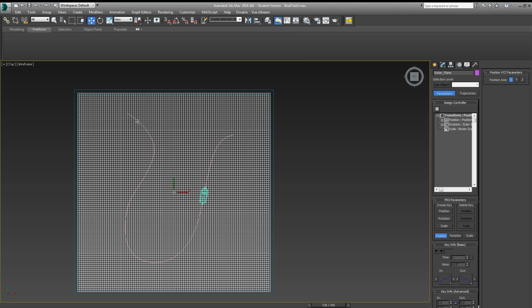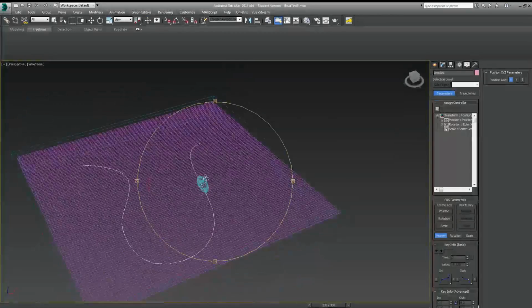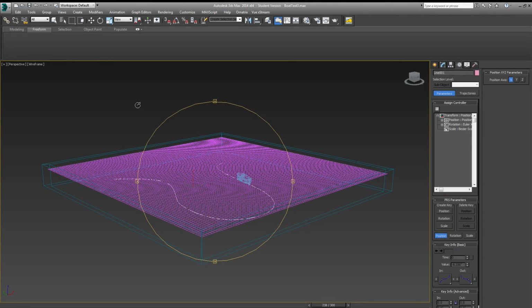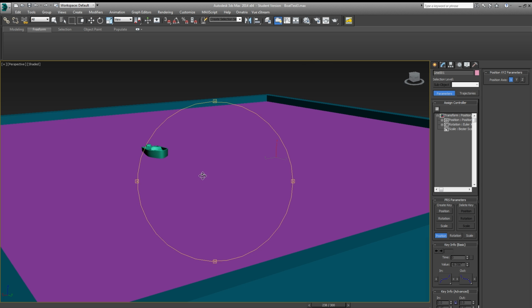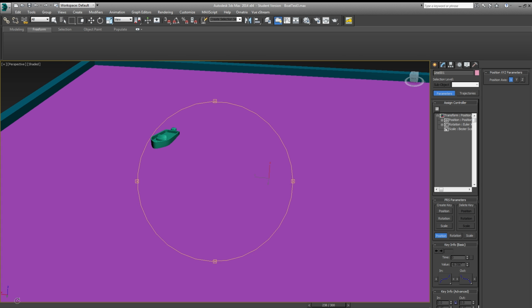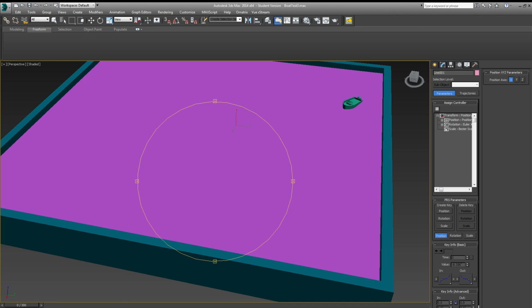I will select the path, go into perspective mode, and I'm just going to give myself a better view of the sandbox area, and I'm going to move the boat up until it's just sitting in the water like that. Now one thing that I can see already is the boat, as it's moving along the path, is moving in a very static way. We actually want this boat to bank into the turns.